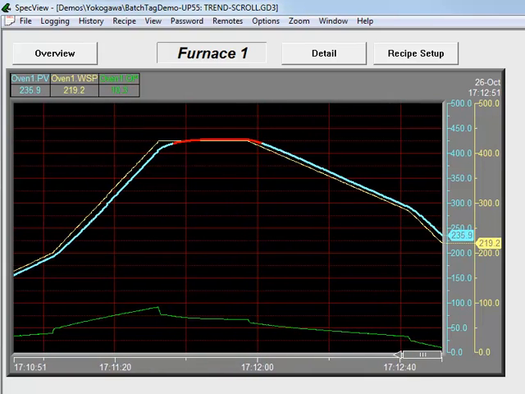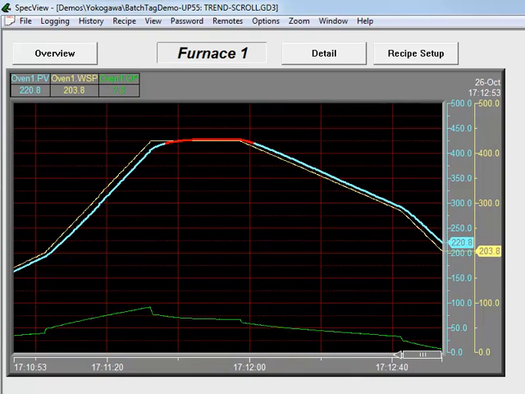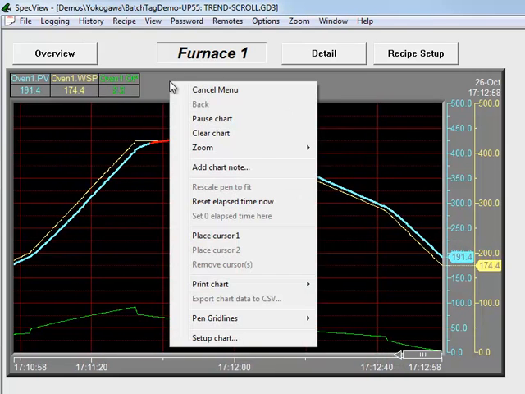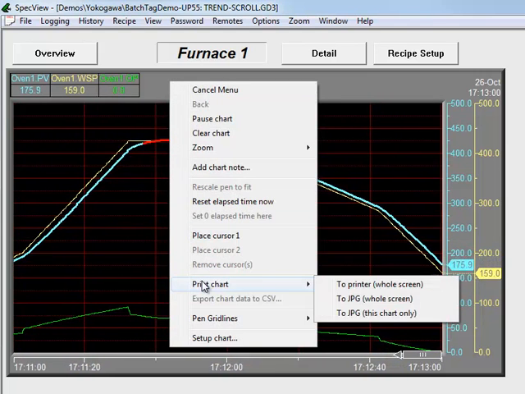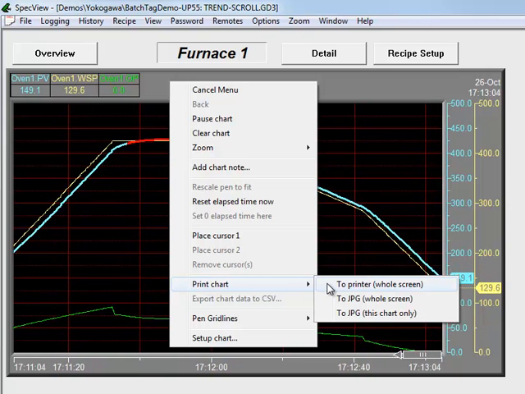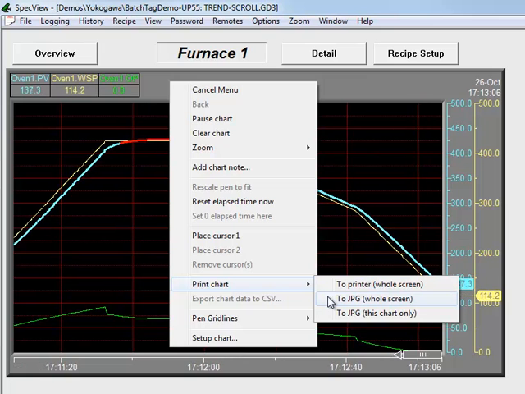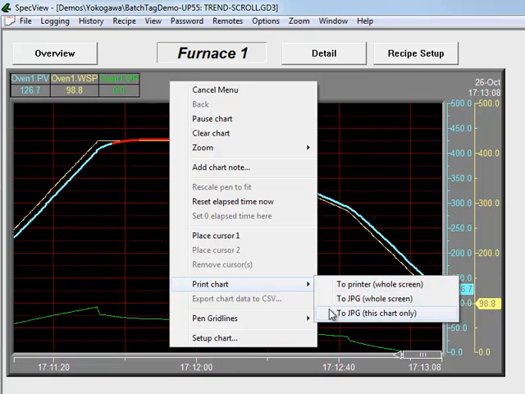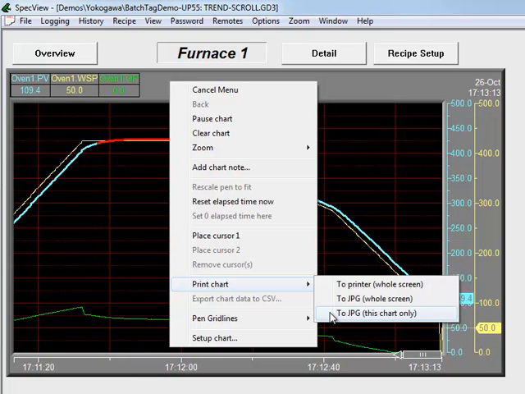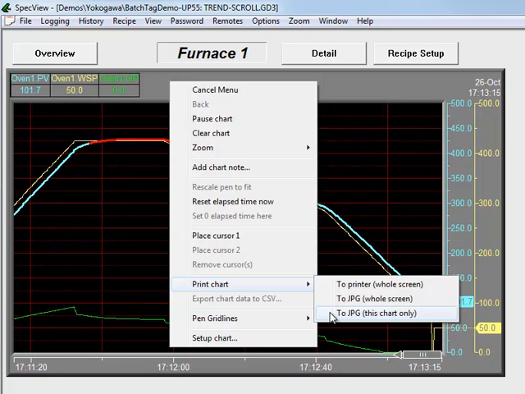Printing is another area that has been greatly enhanced. Click on the chart to display the menu. Select the Print Chart menu. This command will send the whole screen to the printer. This sends the whole screen to a JPEG file. And this, an important new feature, sends just the chart to the JPEG file, and it will be printed full screen.